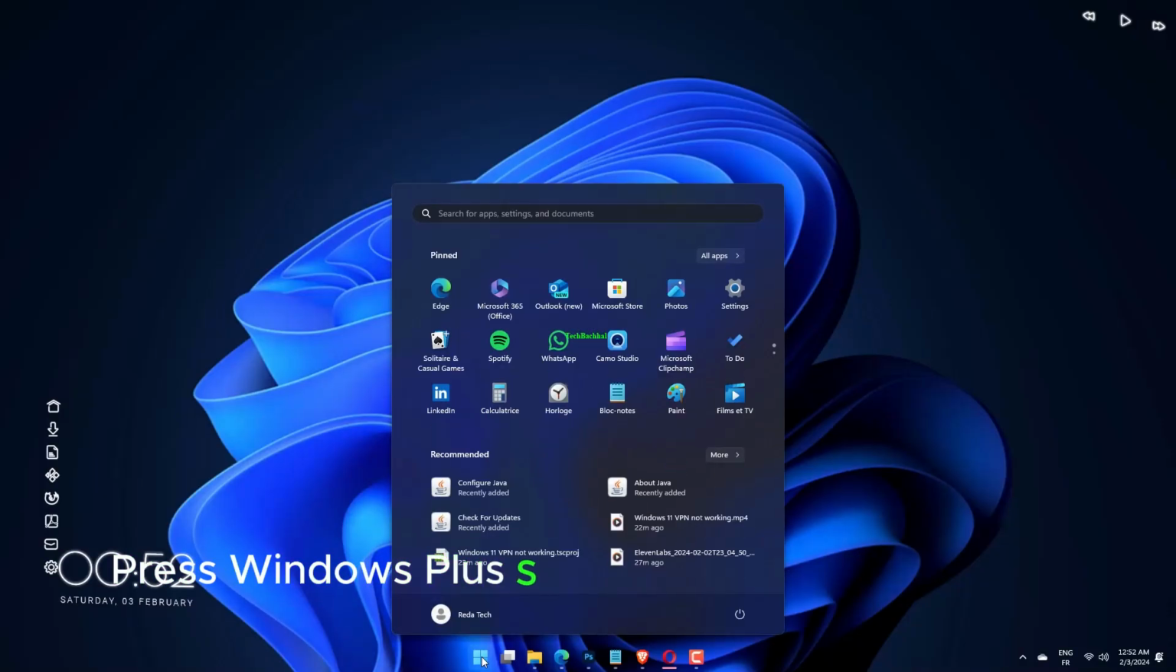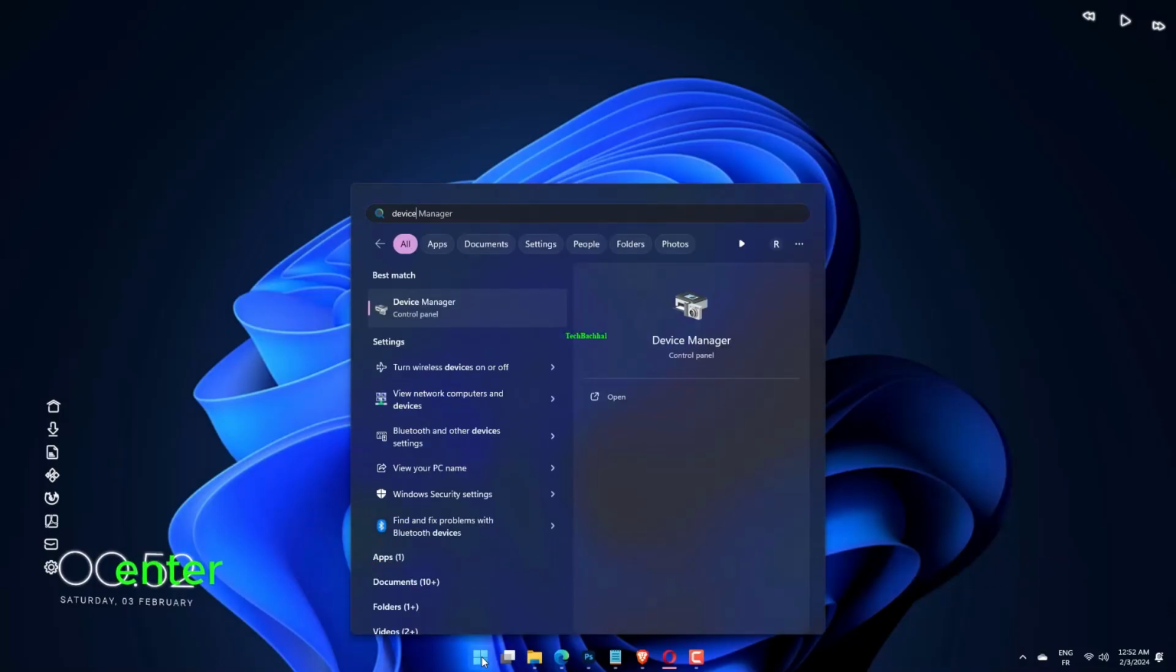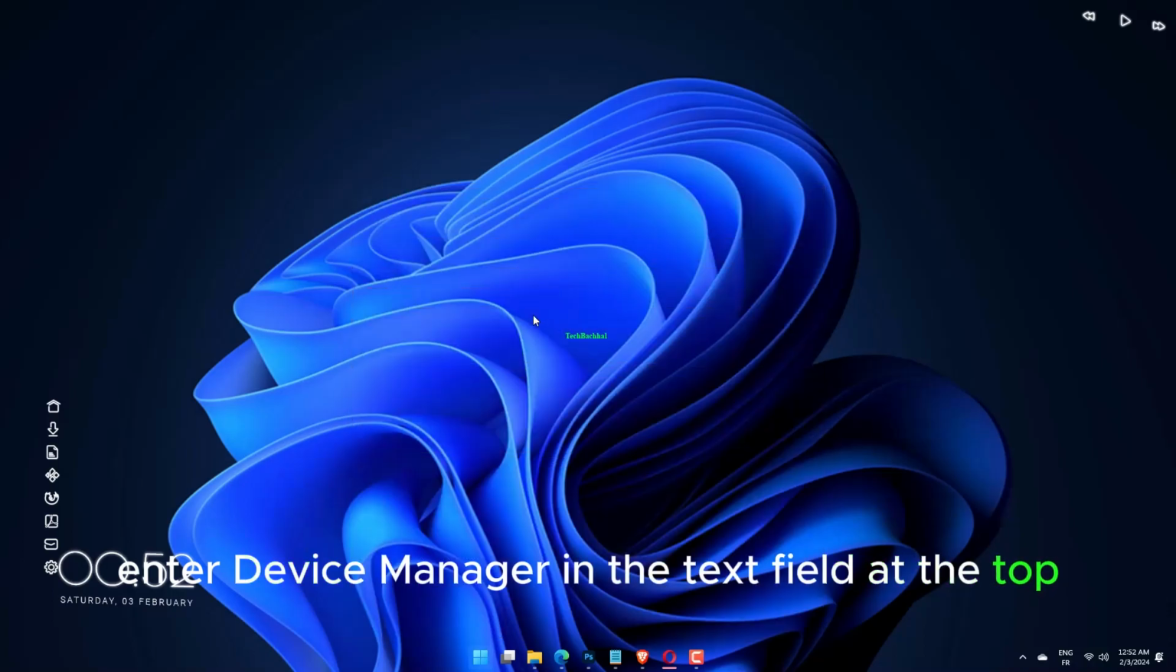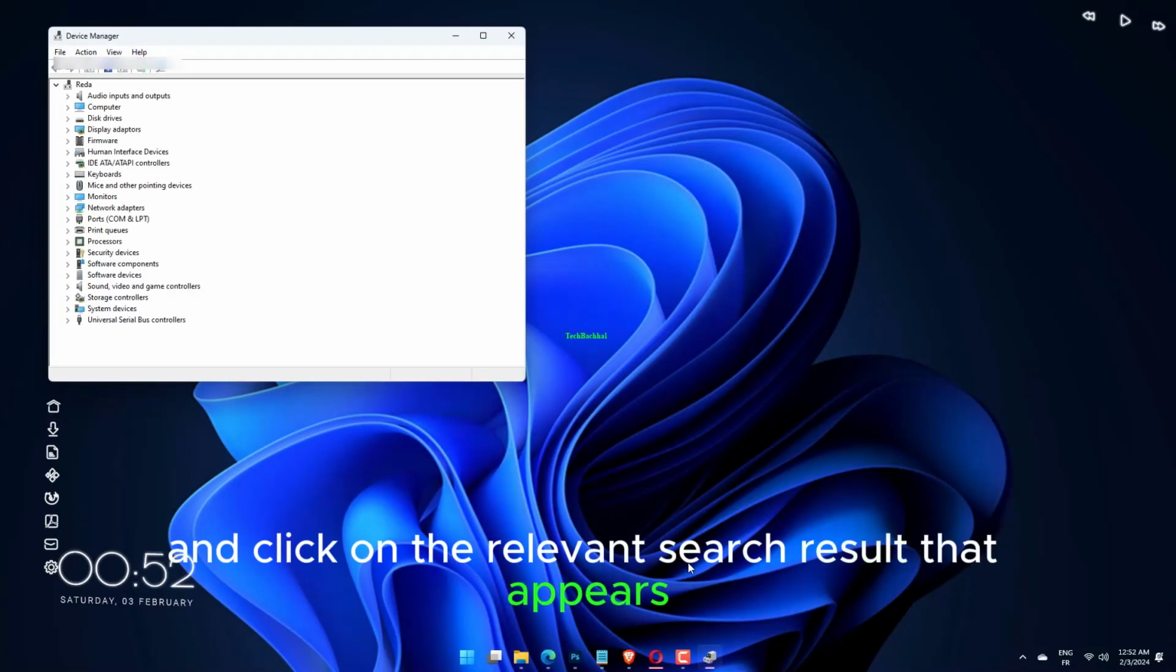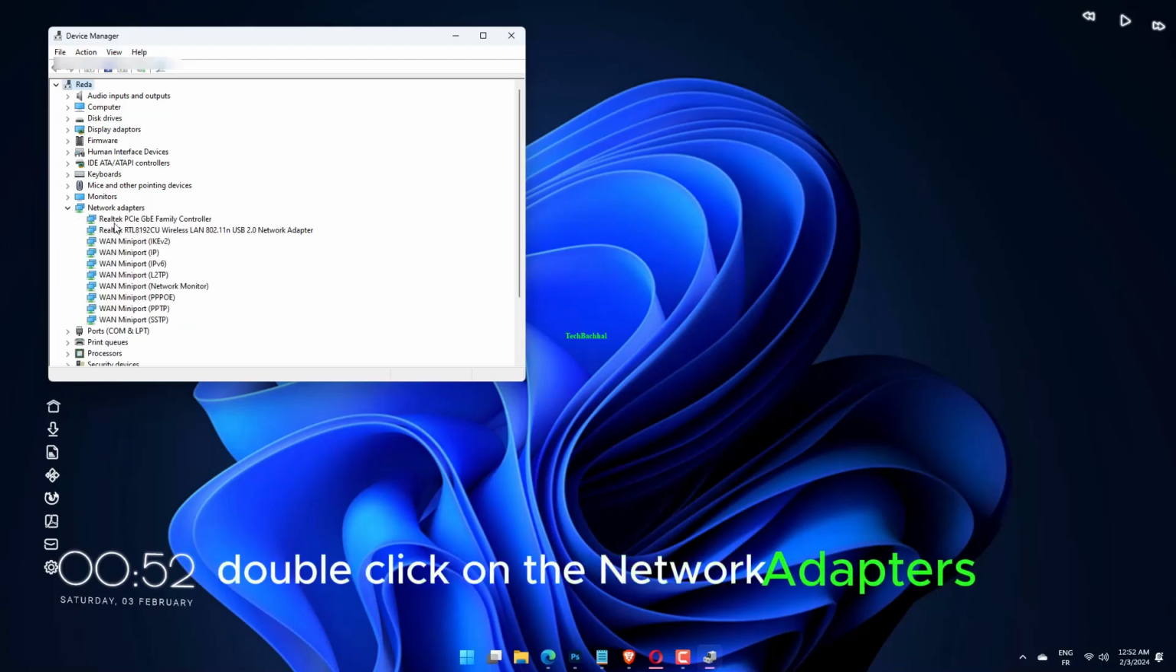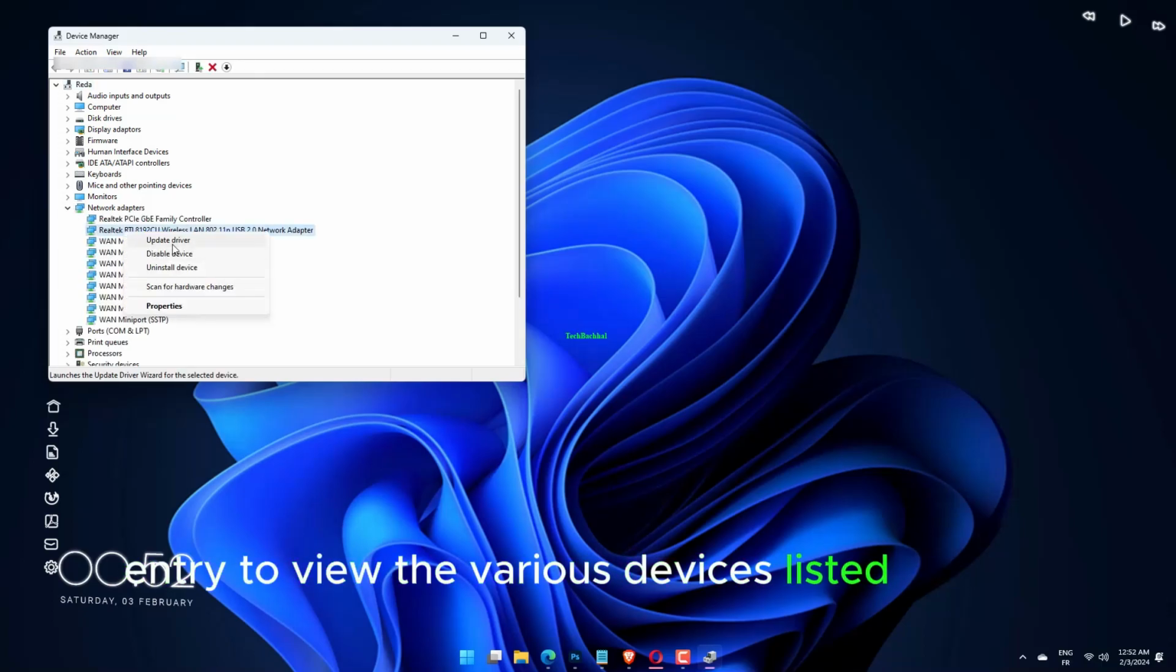Press Windows plus S to launch the search menu. Enter Device Manager in the text field at the top and click on the relevant search result that appears. Double-click on the Network Adapters entry to view the various devices listed under it.